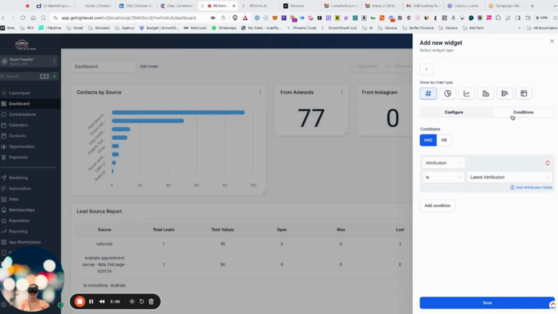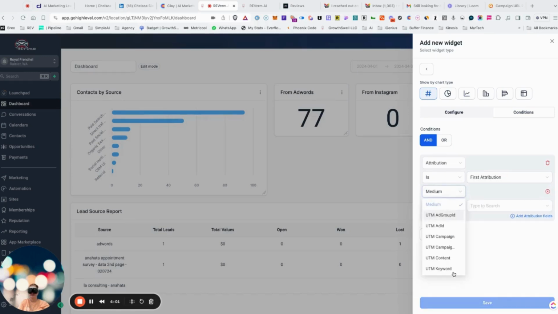And then conditions, whether you're going to use first attribution or last attribution, and add attribution fields. And here you're going to use UTM source contains AdWords. Well, what? Man, I was off there, wasn't I? Okay. And that would give you this widget, right?